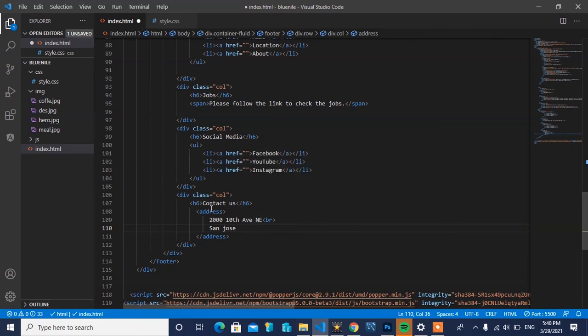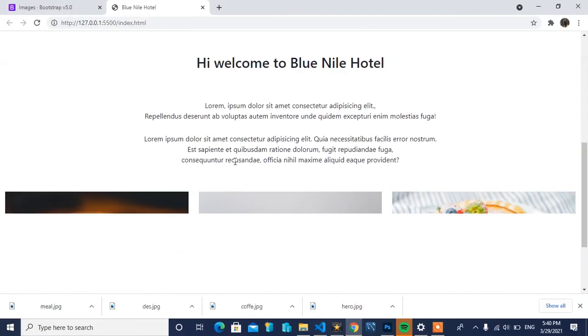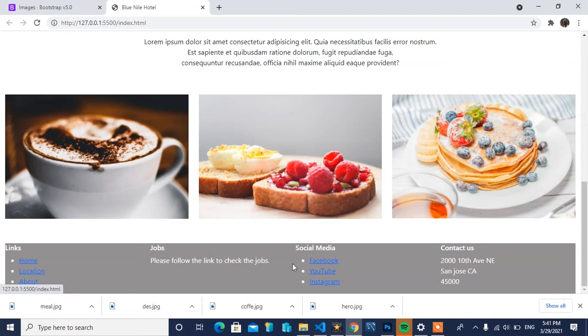Okay, California. Maybe I'm not located there, but you can just think you are there, and maybe you can have the zip code, maybe 4500, whatever the zip code is there. Alright, so let's go ahead and look quickly. So we have this kind of looking page. Probably we need to eliminate these list tags and the anchor tags.